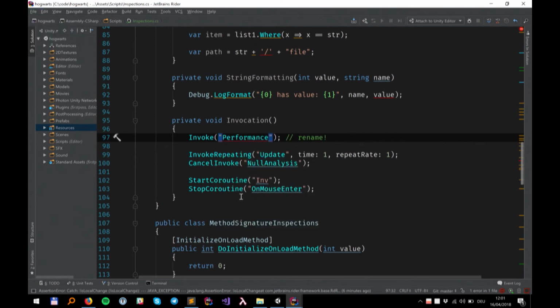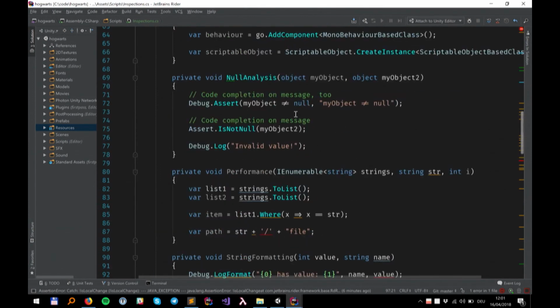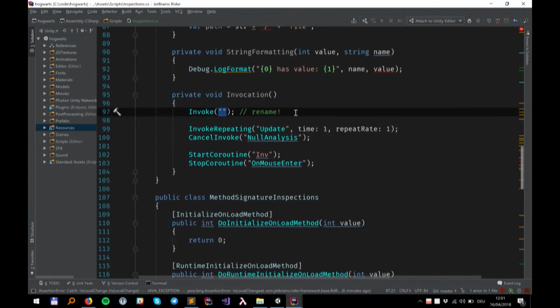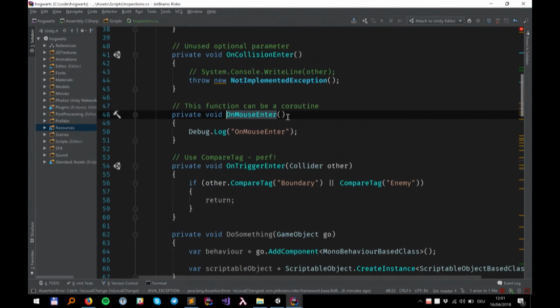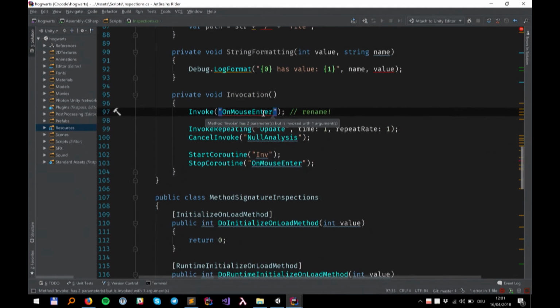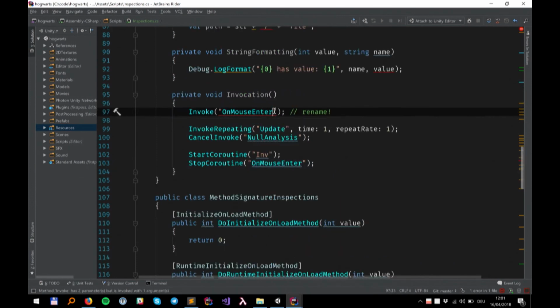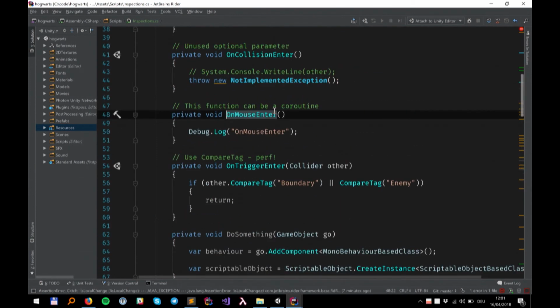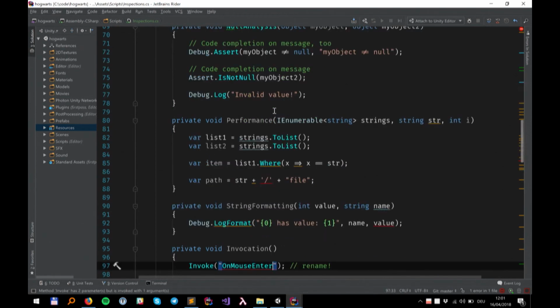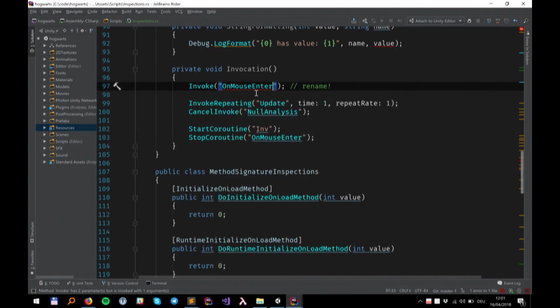Never mind. What method do I have here which doesn't have a parameter, like OnMouseEnter? Let's do it like this. Okay, what's it saying now? It has 2 parameters. Never mind. What you also get is navigation, so you can navigate from this particular string to the declaration.